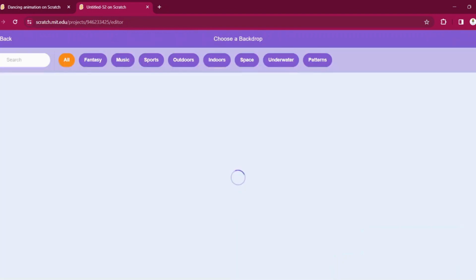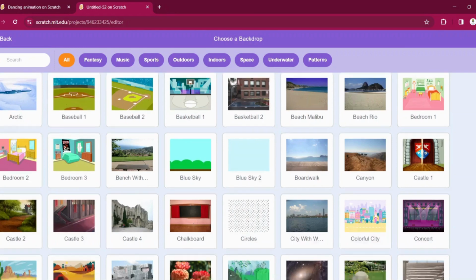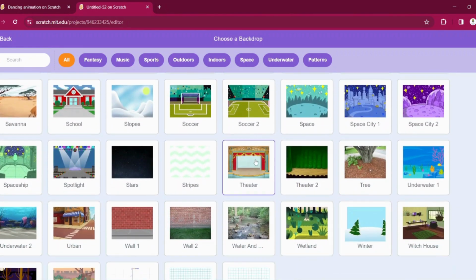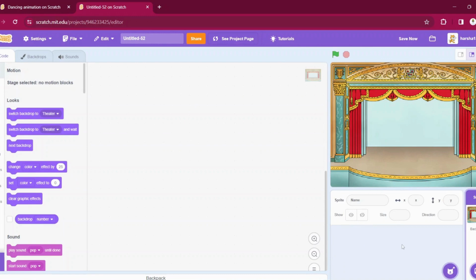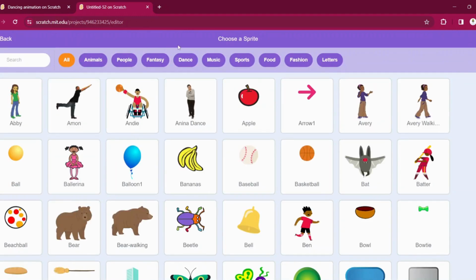I will click on the backdrop. You will see different backdrops in this. I can see this theater or spotlight. These are different backdrops you can use. For now, I will use this one. And let us delete our default cat sprite and find out if we get anything related to dancing.